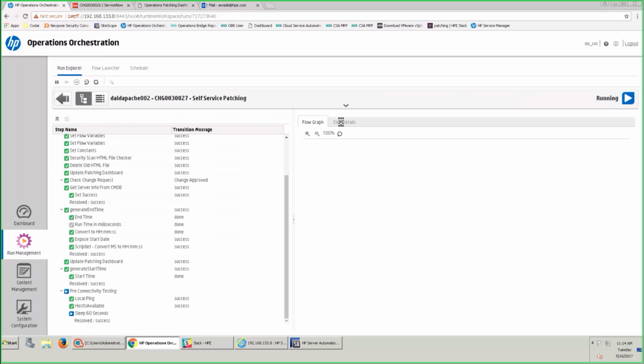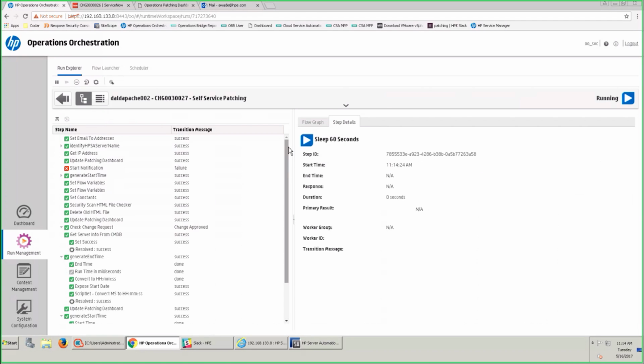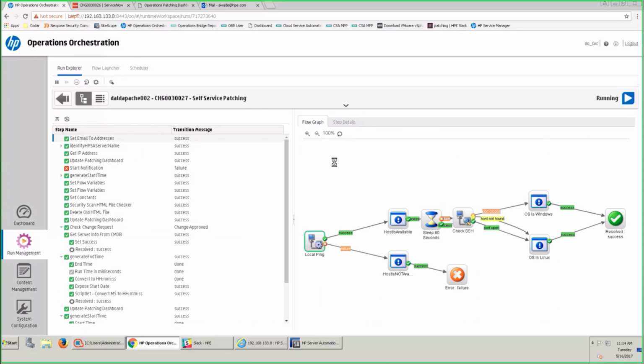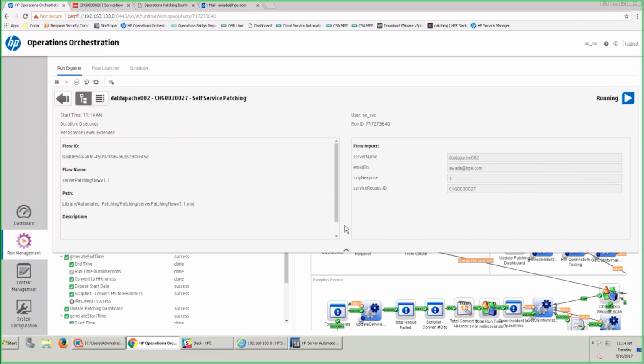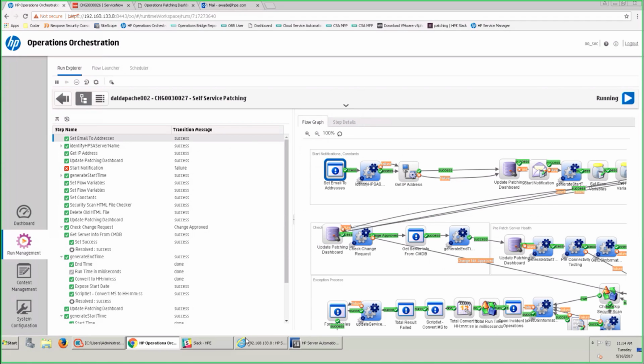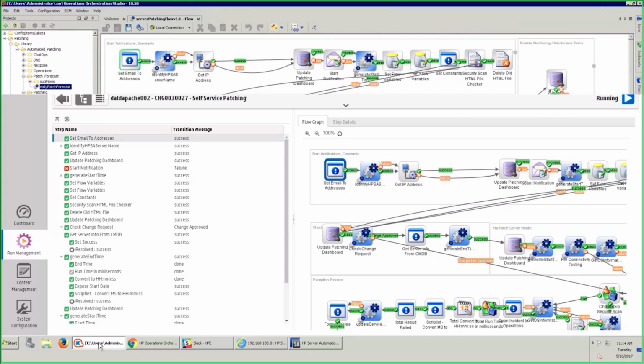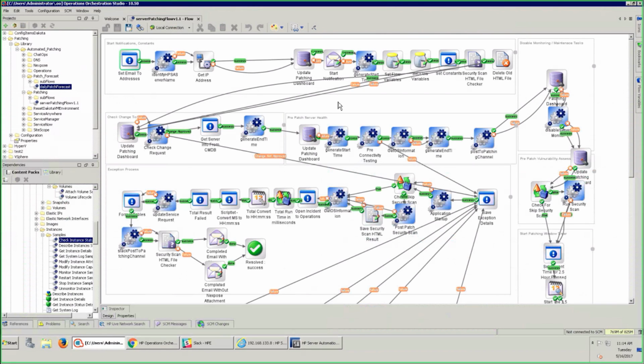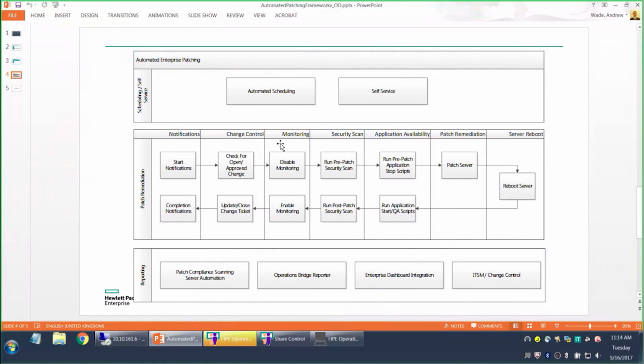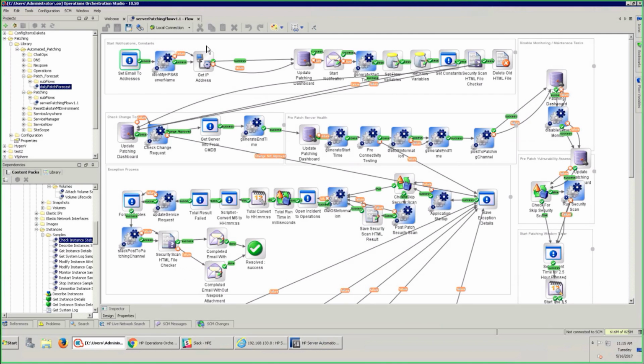And now it's going to start going through the actual process. So because Central likes to jump around as flows are being ran, we're going to go ahead and take a look at it from Studio, which is a little bit easier to see. So the idea behind it is each one of those modules that we talked about before in our PowerPoint, those would be notifications, change control, monitoring, security scan, application availability, patch remediation, server reboot. So each one of those are modeled here as well. So I did call outs to help you see the sectionalization to it.